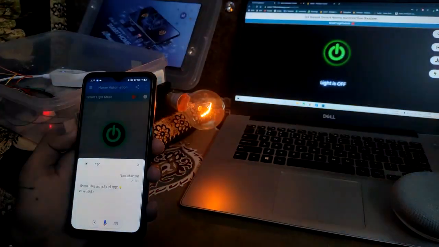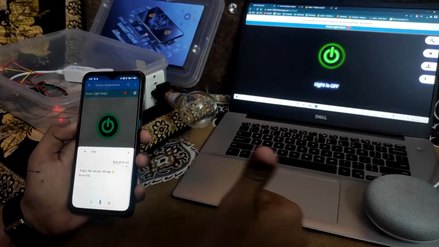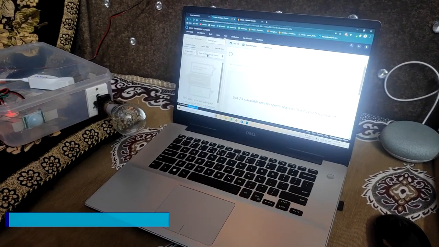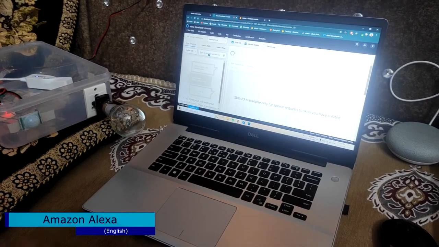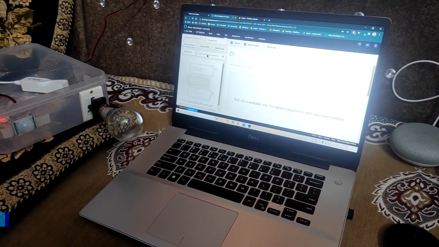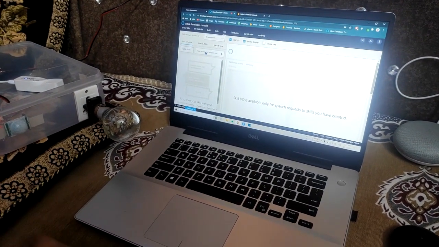Let's take a demo of our project through Amazon Alexa. Right now we don't have Amazon Alexa with us, so we are taking demo through the Alexa emulator.